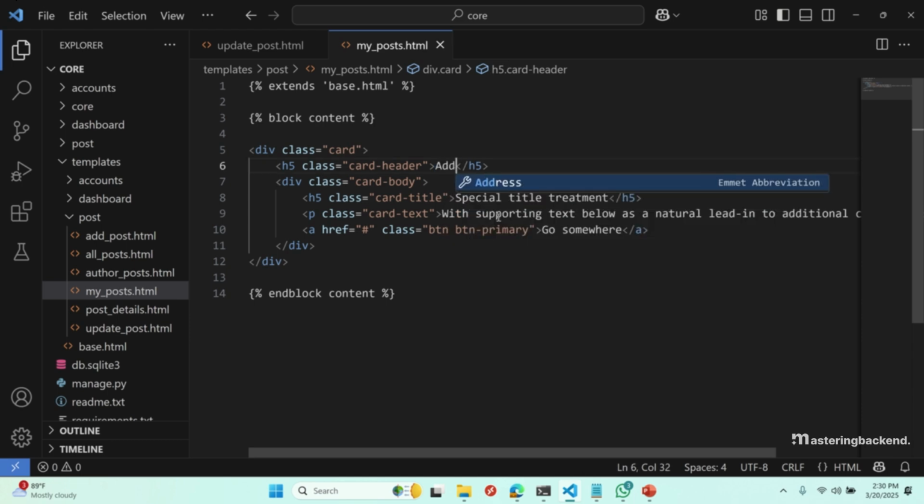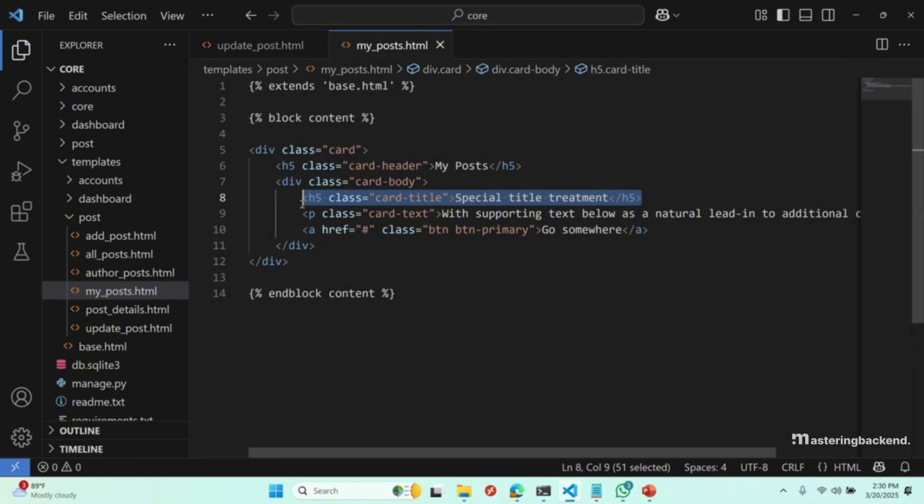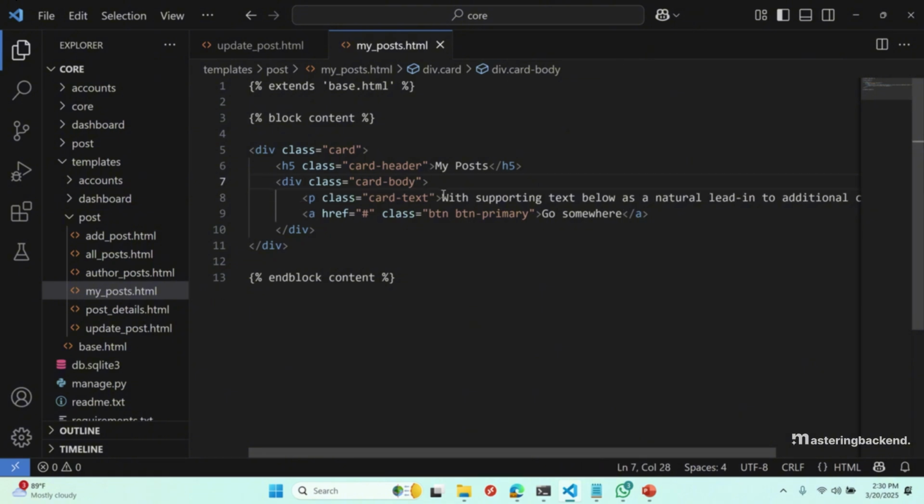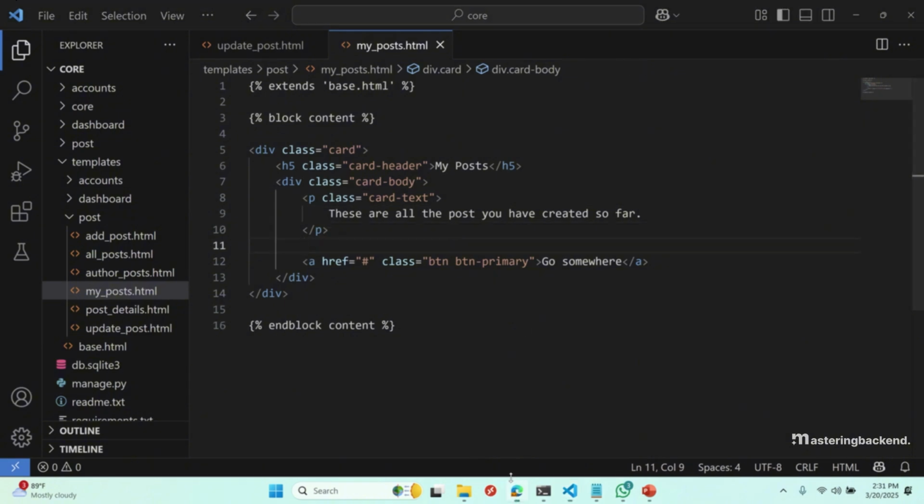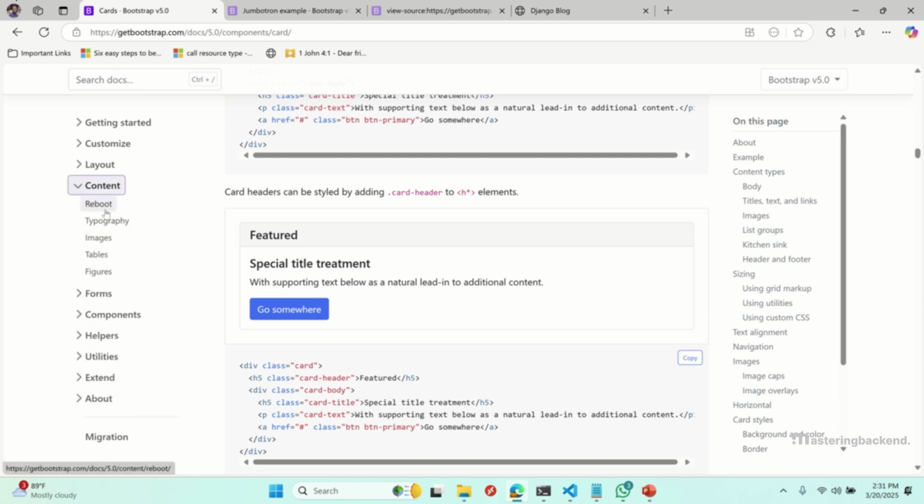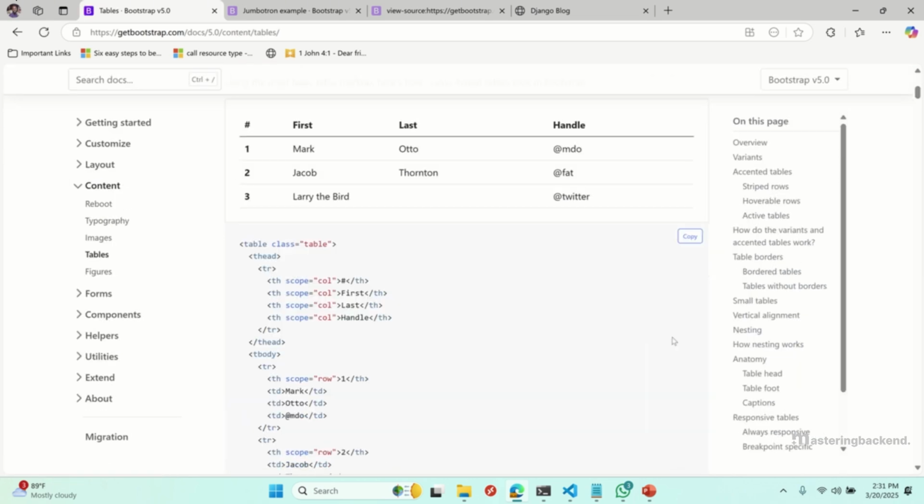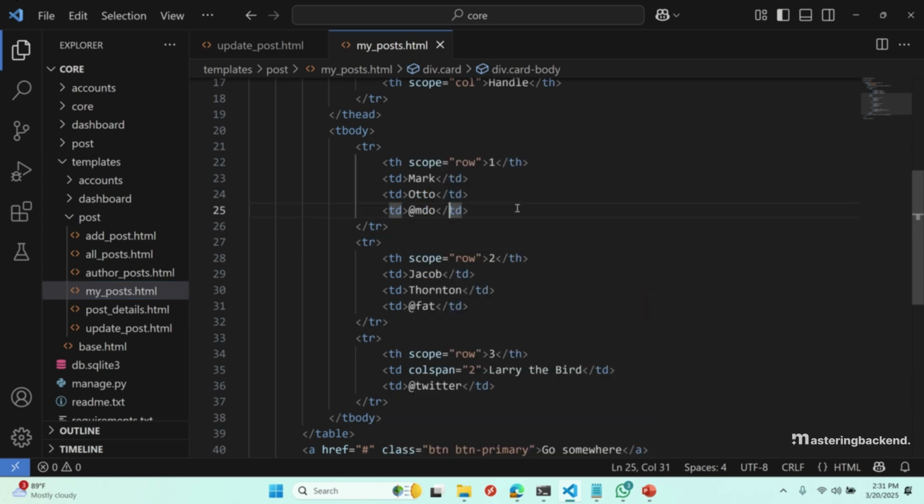So here we'll say my posts. Let me see how this looks. Let me just remove this H5 thingy here. So here we can just say something like, these are all your posts, all the posts you have created so far. All right, so here we're just going to now add a table. So let's come over here and we'll click on content, and then we'll click on tables. We'll click on copy, then go over to VS Code. You do Control V, obviously, to paste.